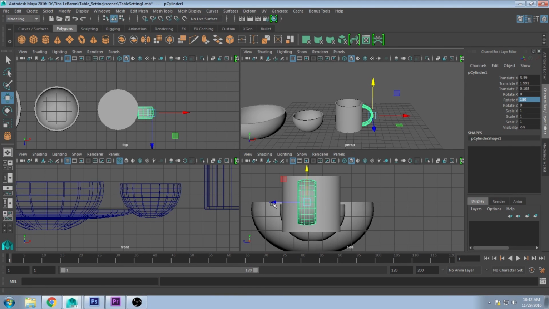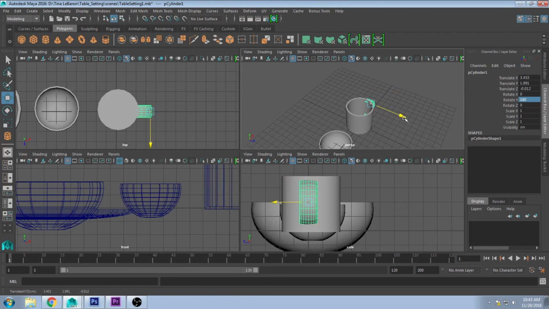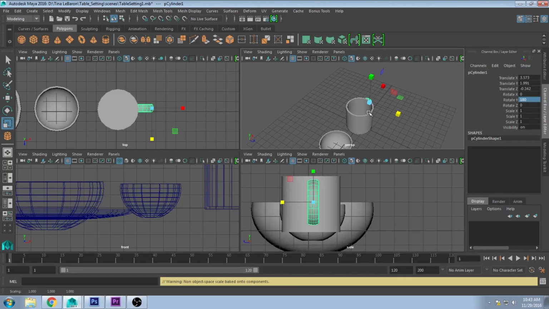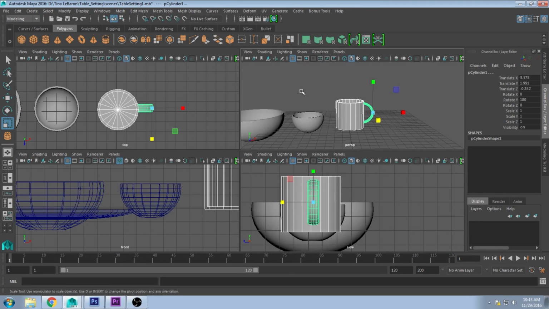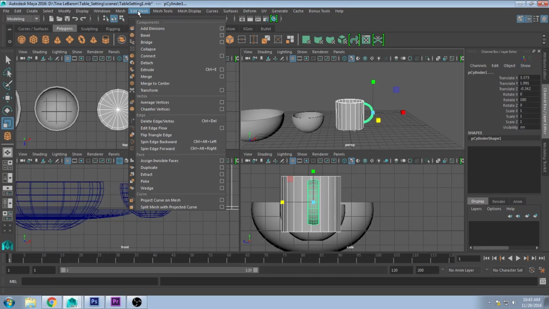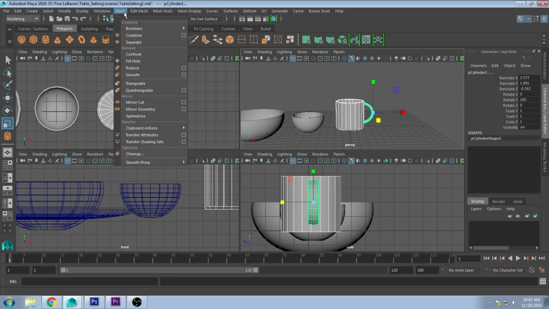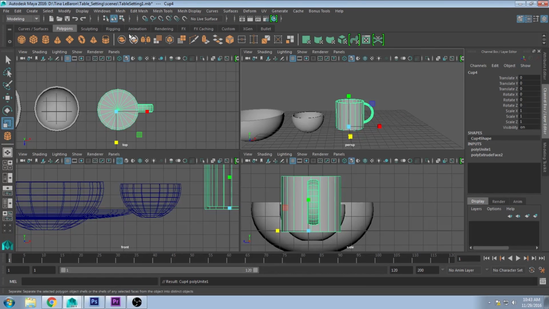Now I have 3 ways I can attach this. If I know without a shadow of a doubt that this is exactly what I want my object to look like, I checked, it's not penetrating, not having any weird issues, it's exactly the right size, I can click on both objects or drag select over them and go to Mesh, Combine. This will make them one solid object.